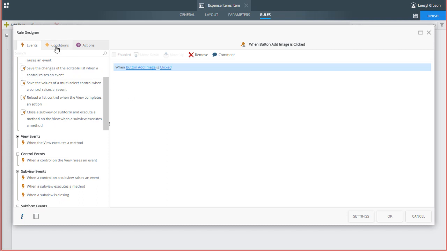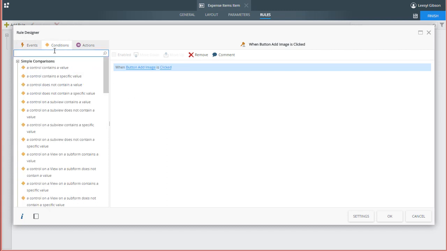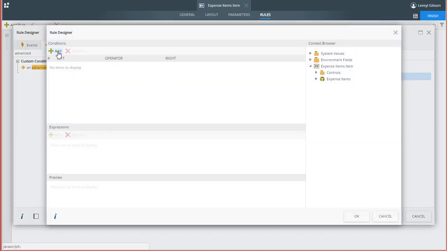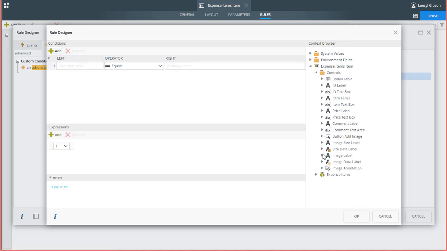Now, I will add another condition to make sure the annotation control is supported here as well. On the Conditions tab, I'll search for and select the Advanced Condition again. And configuring this option, I'll add a new condition, drag over the Is Supported option from the annotation control, and drop it on the left side.